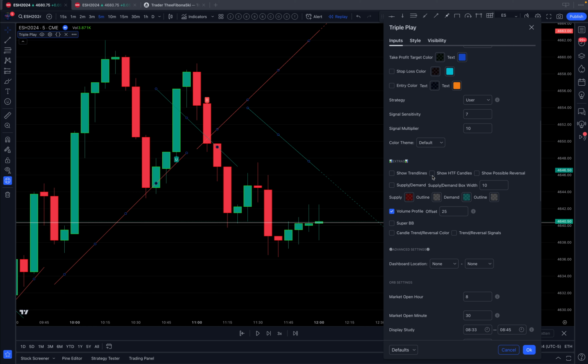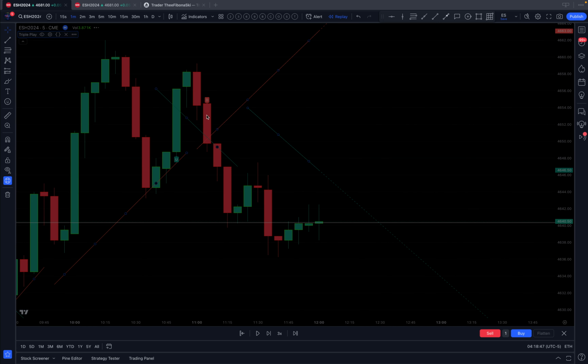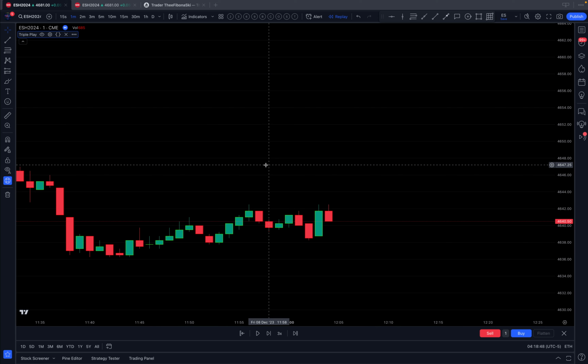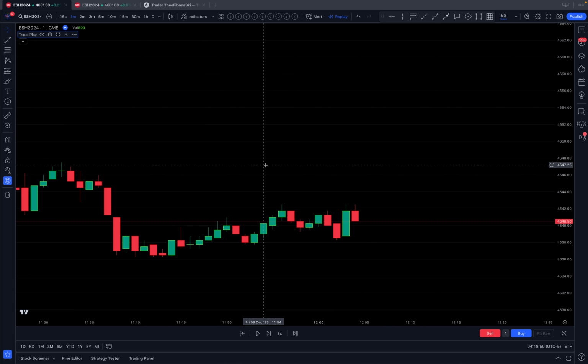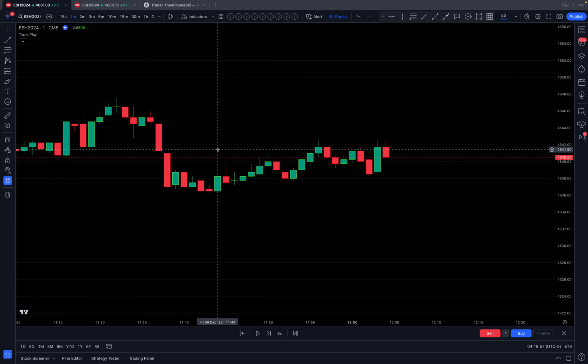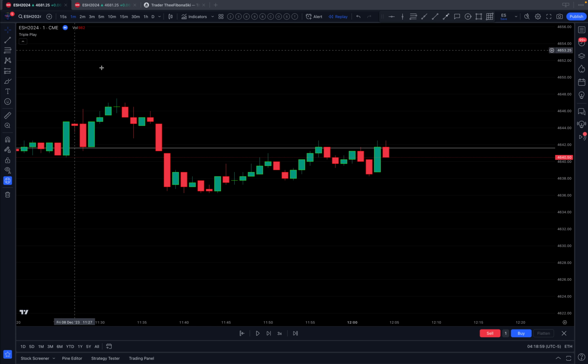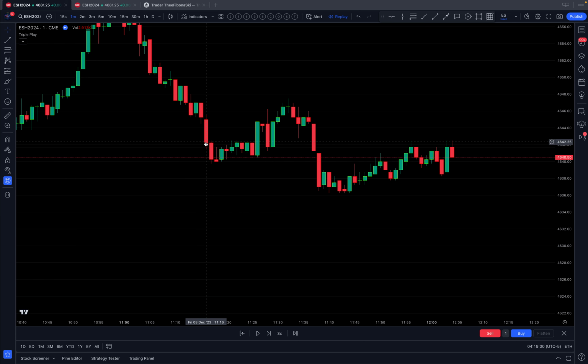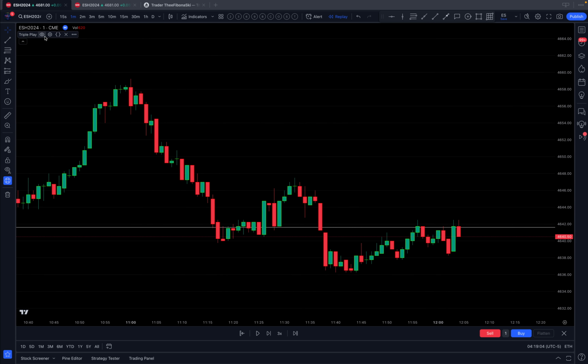Show higher time frame candles. Now what this one does, this is how I have it set up, is for the 1 minute chart. And what it's going to do is show you the 5 minute overlay. Where are they at?